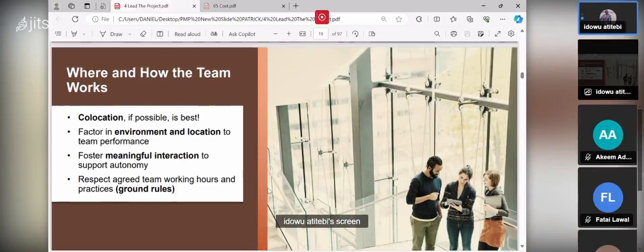See, when I say where and how the team works, can you see? We talked about collocation before, but it is the best if possible. If your team members are working in the same geographical area, it has a greater advantage than when they are scattered across the whole globe or geographically located, because I can see you face to face.